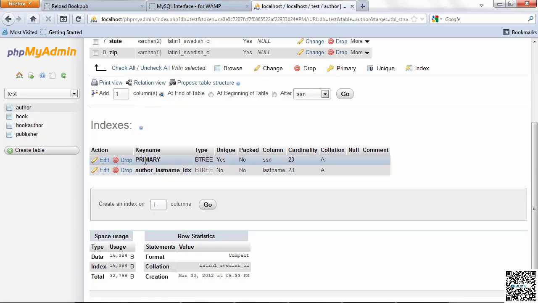We have a new index. We had the primary key before on the social security number. We can see that we have the author last name index that I just created on the last name column. Look at this column here. It says unique. Yes on the primary key, but no on the author's last name. We can create our own unique indexes, and I'll show you how to do that in a moment.